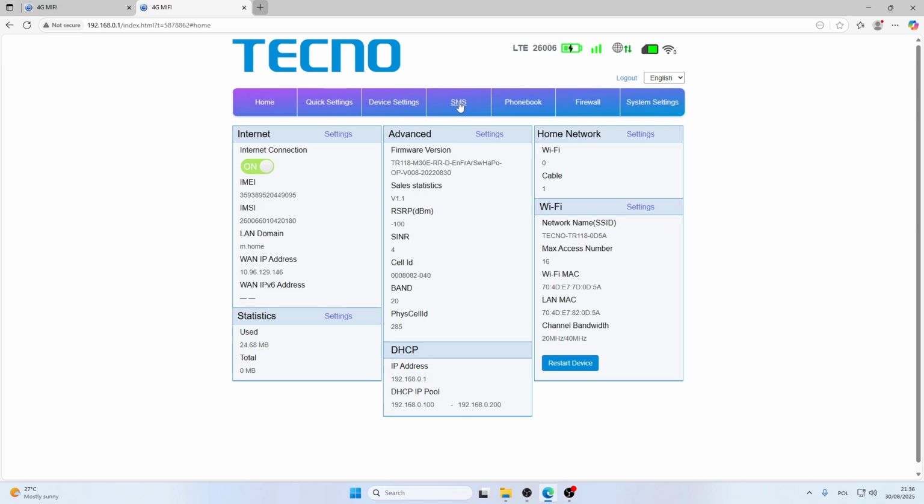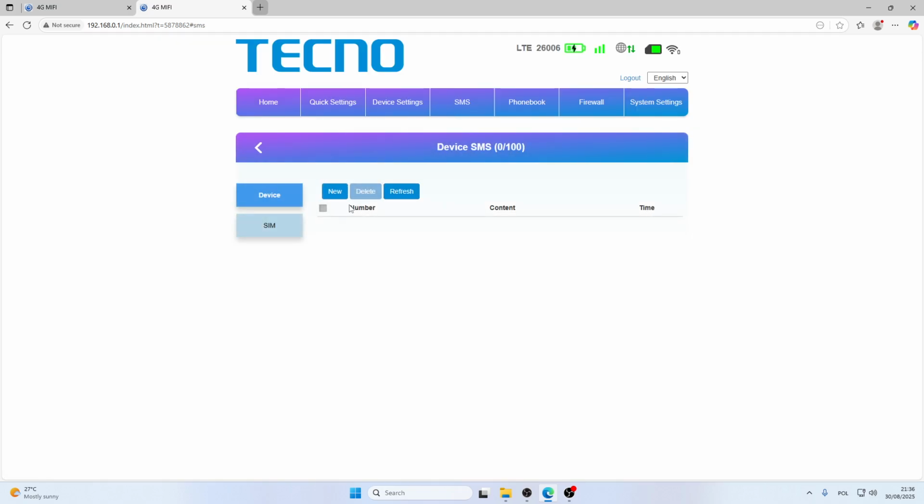And now you just need to go to the SMS tab, and this is where all of the SMS that have been sent to the SIM card in your device will pop up. And that's pretty much it.